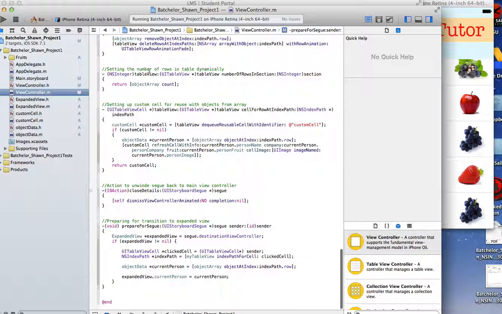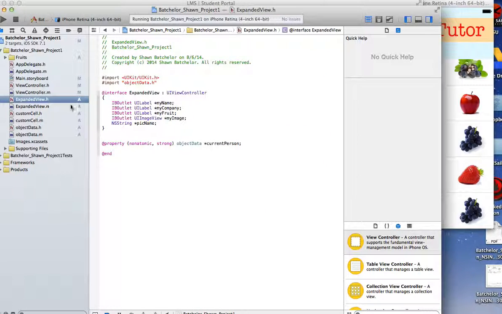Right here I set the number of rows in the table dynamically based on the count for the array, and then in this method right here, setting up the custom cell for reuse with the objects from the array. And this is my IBAction to unwind the segue back to the main view controller, and it just uses the self dismissViewControllerAnimated method. This is my prepareForSegue right here, and as I said before, it loads up the expanded view via that segue. This is the expanded view header file.